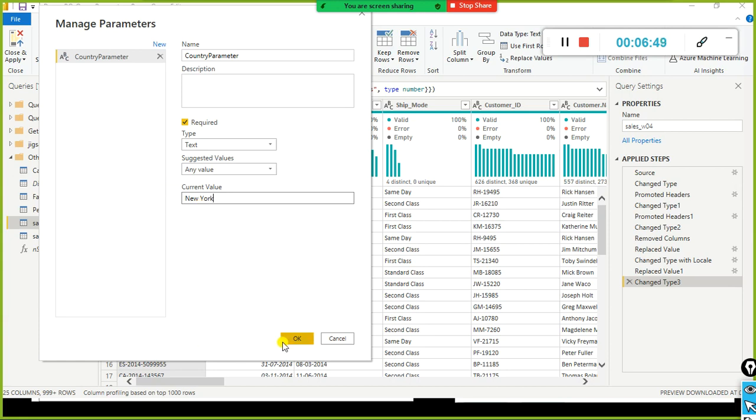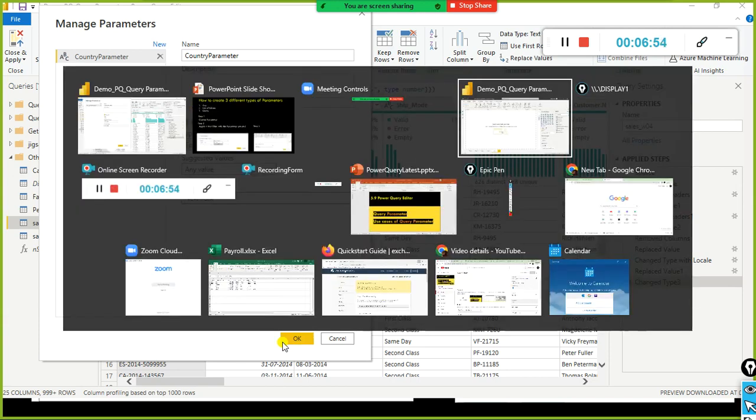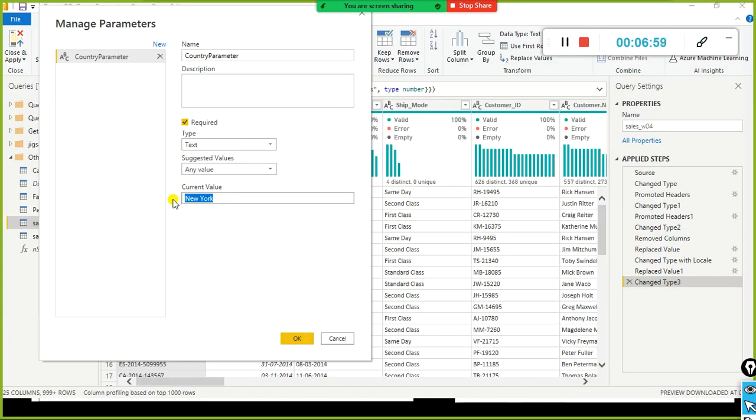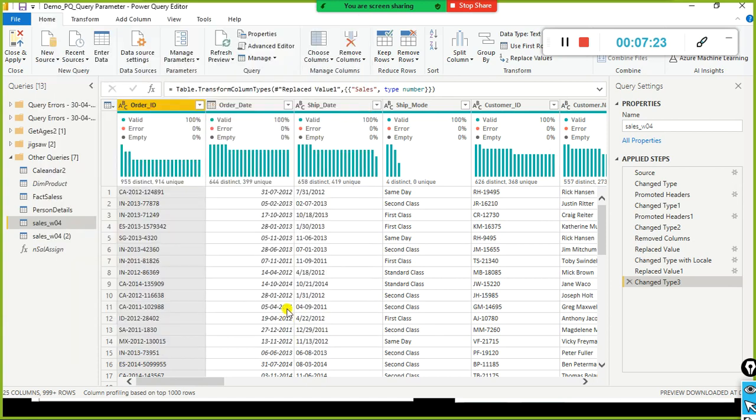New York or United States. So let me just check it here itself in the Power Query. North America. New York is a state, it is not a country. There's something like some default value. Okay, so current value, if I specify this one, see my parameter name is country parameter. So North America current value, you can specify whatever the country name that are present in your country column. Okay, so North America is already there.